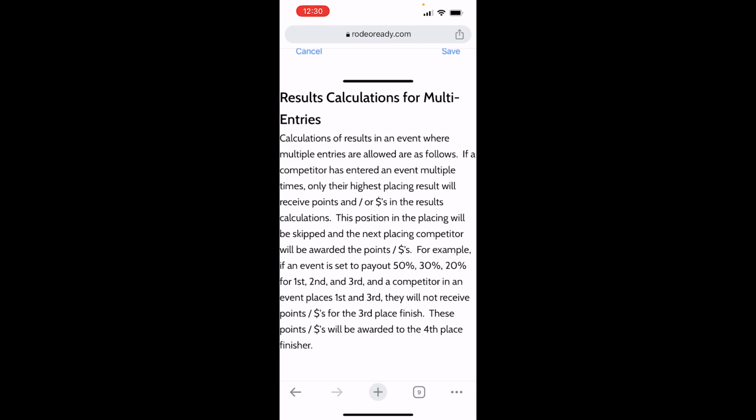So for example, if an event is set to pay 50%, 30%, and 20% for first, second, and third, and a competitor in an event places first and third, they will not receive points or dollars for the third place finish. These points or dollars will be awarded to the fourth place finisher. So their lowest score, their lowest placement, will not be paid.